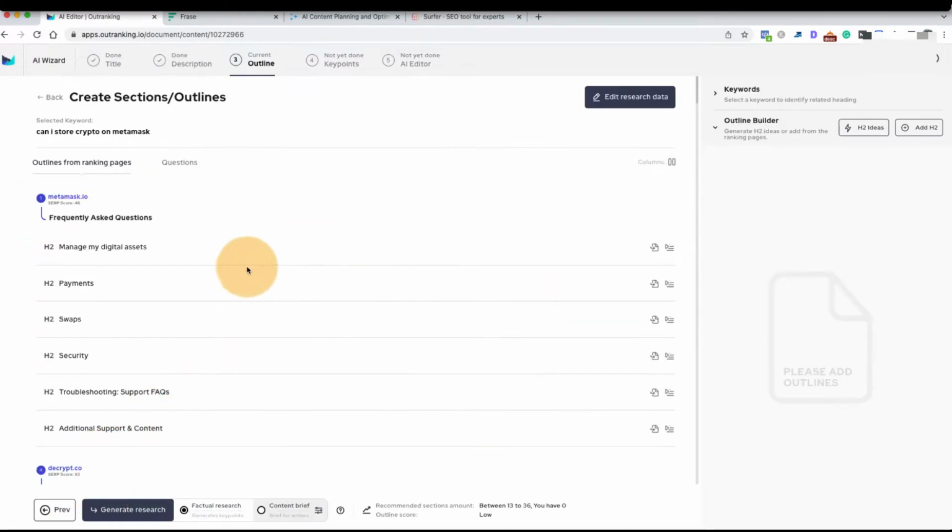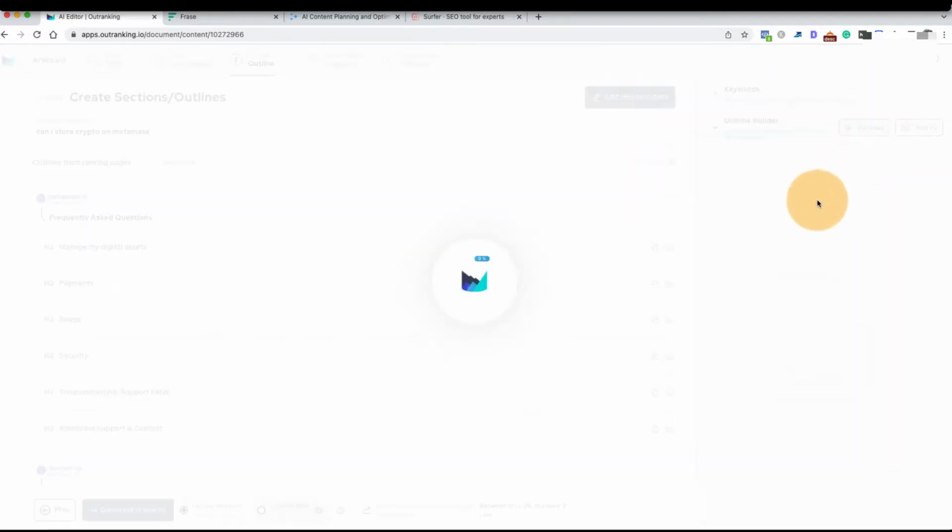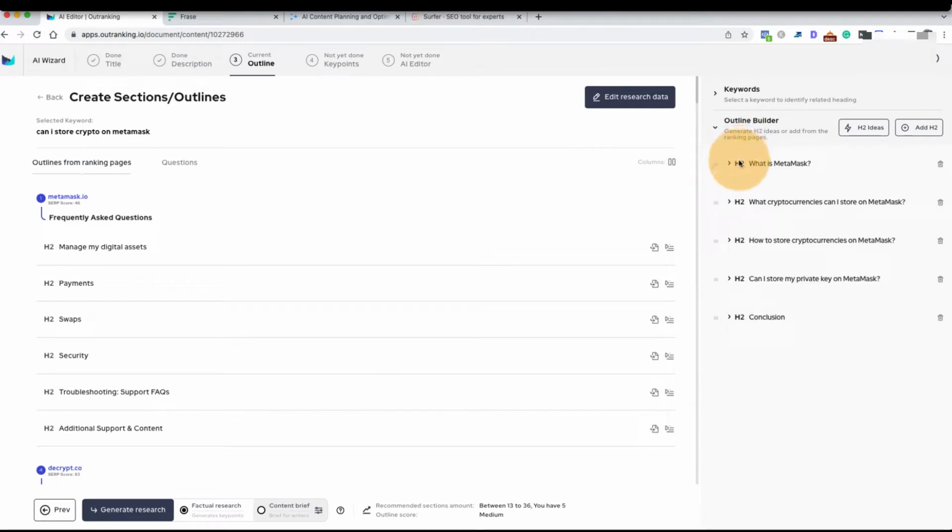And next. And then this is what I call the magic button. Okay, so the magic button gave me what is MetaMask, what cryptocurrencies can I store on MetaMask, how to store, can I store my private key? Okay. I think if someone's typing in, can I store crypto on MetaMask, they don't need that one. And then so that's a good start.